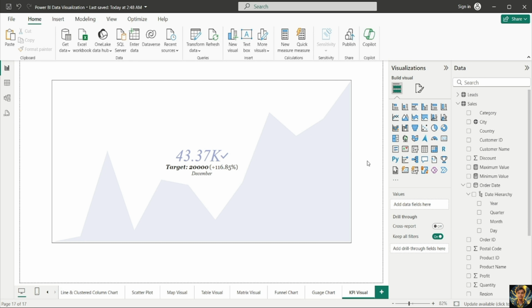In this video, we are going to discuss three AI visuals. These AI visuals are default visuals in Power BI, and they basically use machine learning. They can be used to show useful insights in our report. So we will discuss them now.